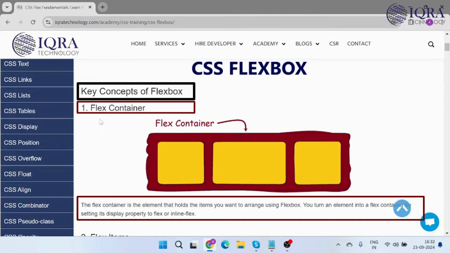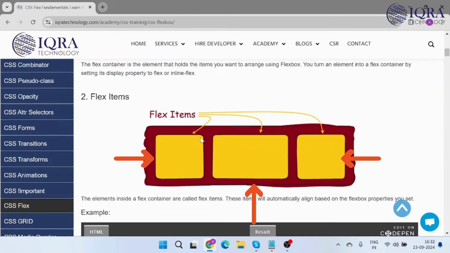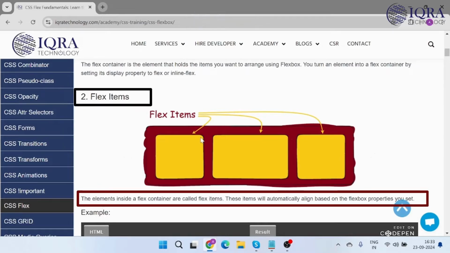To make a container a flex container, you simply apply display: flex or display: inline-flex. As you can see in this diagram, the area marked in dark red represents the complete flex container. The elements inside the flex container are called flex items. These items are arranged according to the flex properties, meaning you don't have to put in too much effort to align them. In this example, the area in red represents the container, and the items within it are flex items.